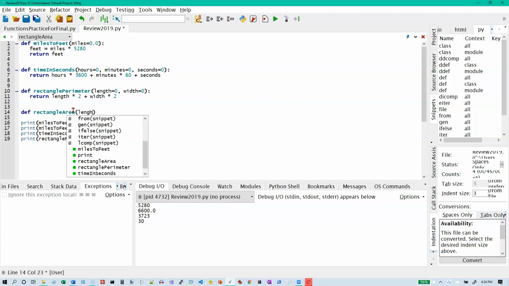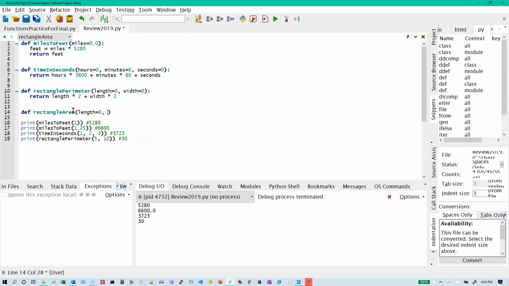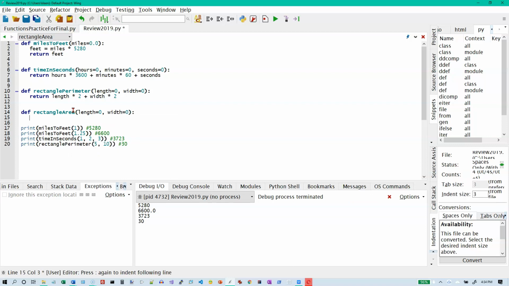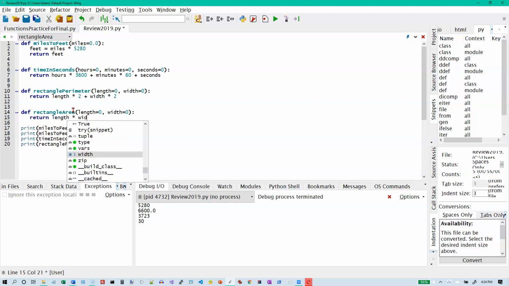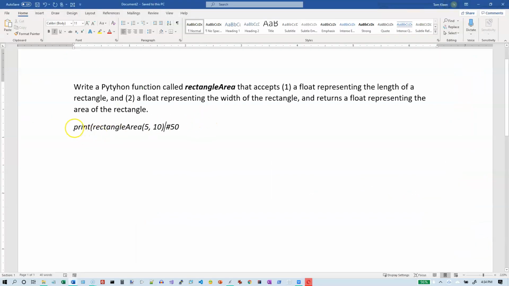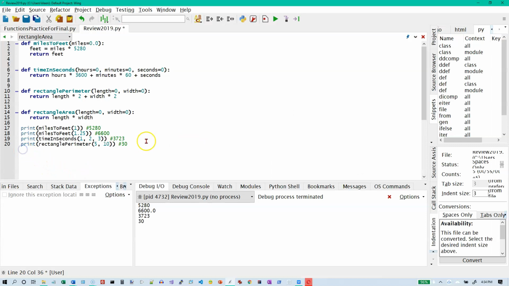And we're going to pass in a length, and we're going to pass in a width. And what we want to return is just their product. So if I go over here now and borrow this instruction, which also has a missing parenthesis, I should get an area of 50 for a rectangle that's 5 by 10. So let's run this. Our last output should be the number 50, and it is.